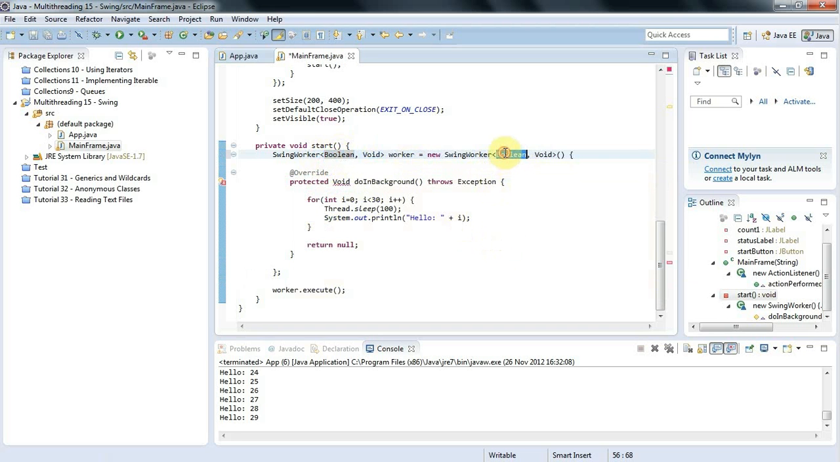And that actually specifies the return value for this doInBackground here. So I'm going to change this from void to Boolean, like that. And now how do we actually get the return value here? Well, let's firstly return a value. So I'll say here, return true.